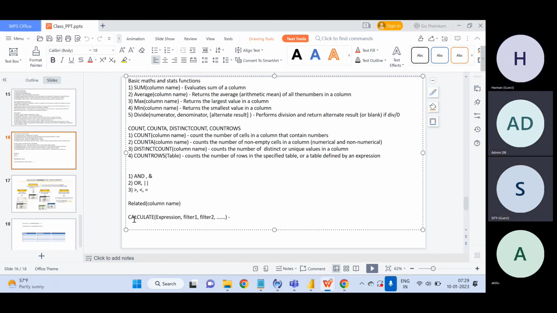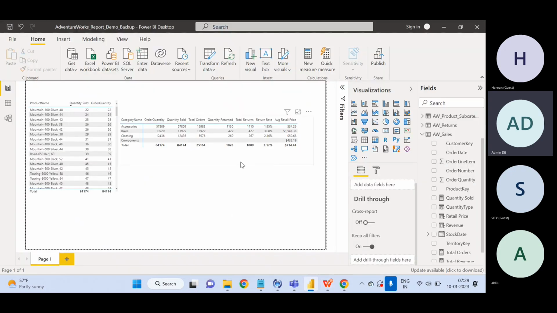Basically, if you look into CALCULATE, there are two or more arguments. First is the expression, and the second is the filter that you want to apply. So I'll go to Power BI and quickly show you. The CALCULATE function will evaluate a given expression under a set of defined filters. I will use CALCULATE in one of the tables and then you can look into it. So let's say the sales table.